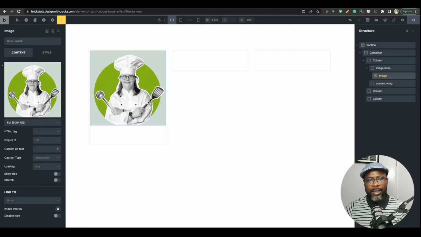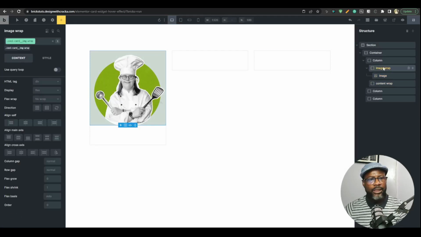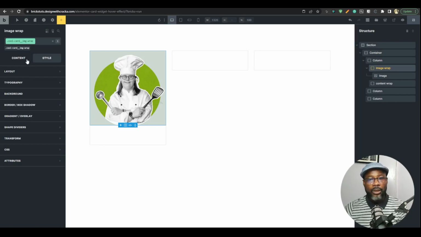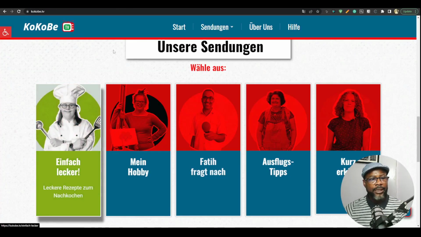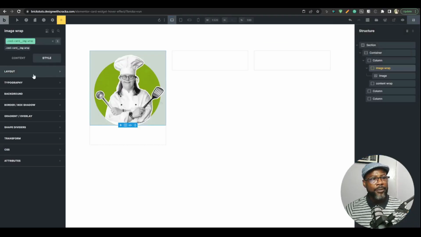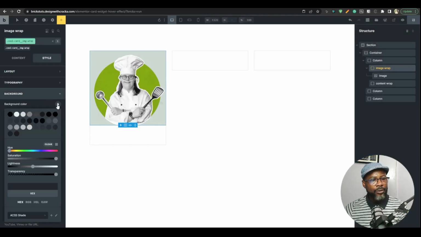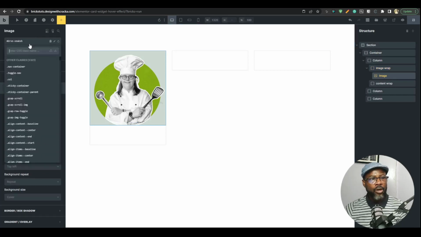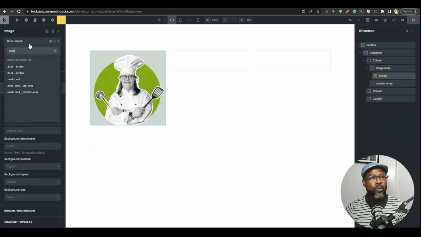Let's see, this image has a background. Okay, so this image wrap, I'm going to give it a background of red. Now I'm just going to eyeball the colors. If we want to have the same color, dark red, I'm going to go to the image wrapper, go to the background, and just choose a dark red, something like that. Now for this image, I'm going to give it a class of cool card underscore image, or media, whatever.